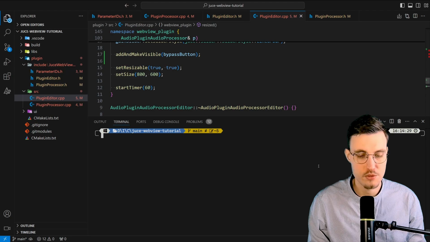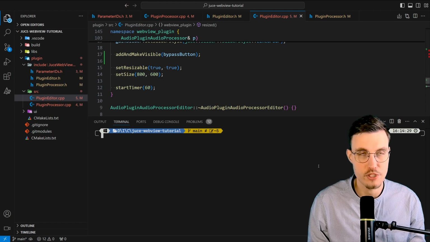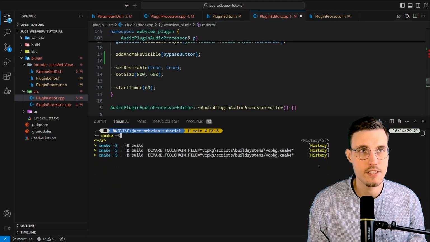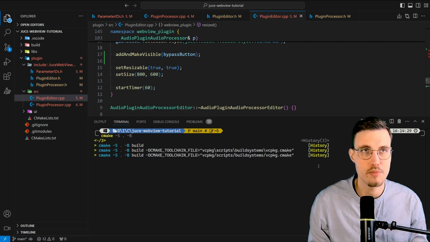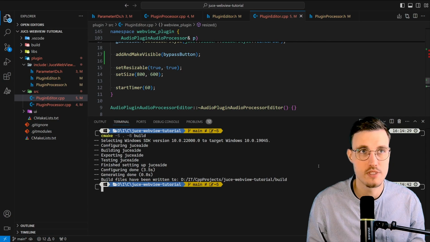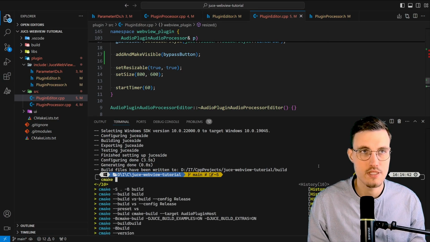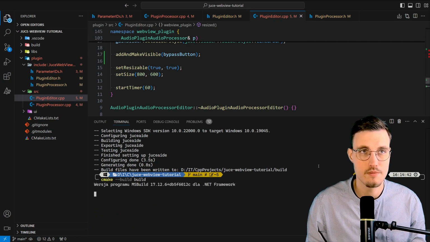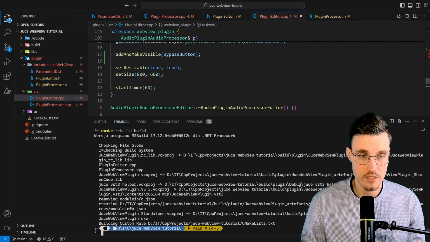So if you're new to this tutorial, we need to generate the project first. So we can go cmake -S . -B build. This generates a C++ project to the build folder. And now we can build this: cmake --build. Okay, and now we can run our plugin.